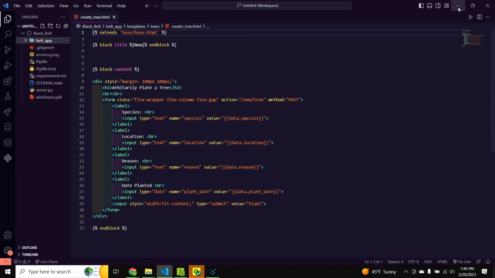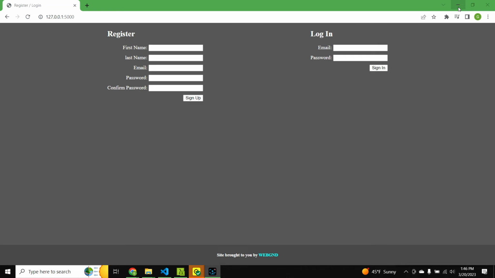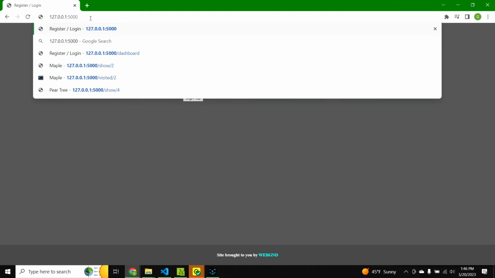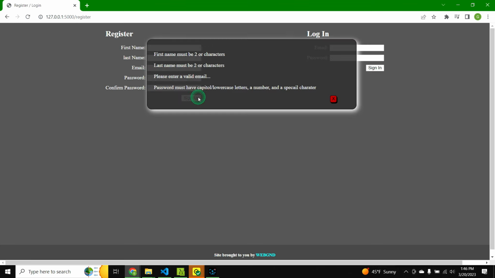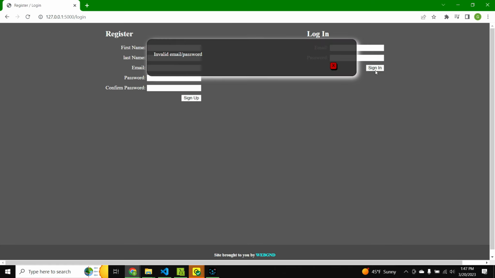Let's jump right into the project. This is the login registration page. As we can see, all the other routes are protected from unlogged in users. We can also see that I have form validation on both of these forms.